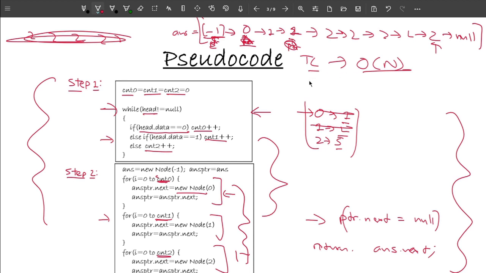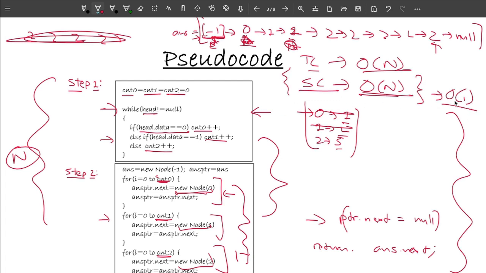What about space complexity? So the space complexity for this approach is going to be O of n again, right? The reason is we are creating new nodes here, right? So you can see here, we are creating n new nodes in order to get the answer list, and apart from these we are creating a dummy node as well. So the space complexity is O of n, right? Now we can write another approach which is going to optimize the space complexity to O of 1. So let's see how we can do this.